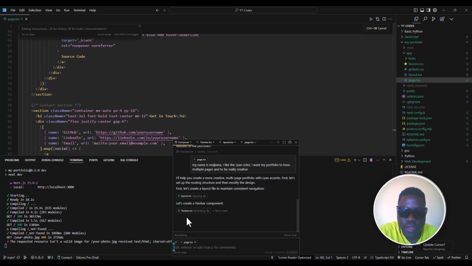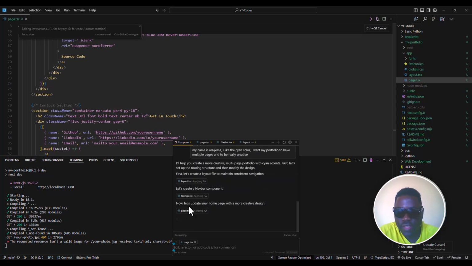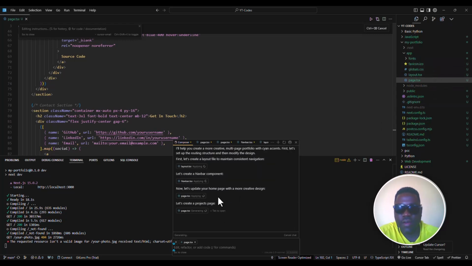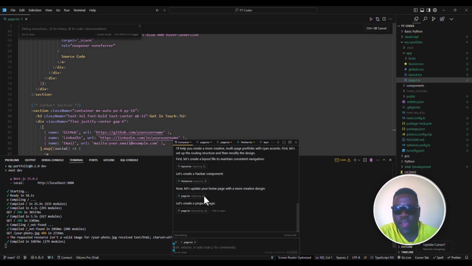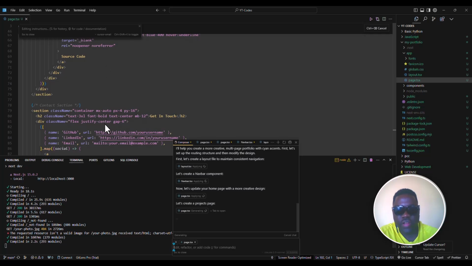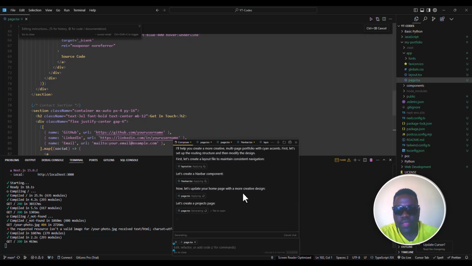It's equally modifying this file too. The navigation bar: it has created a new file called navbar, so that now I should have multiple pages. As you can see, it is creating new files and updating the current file as well. So it's going to do all of the code generation. I haven't written a single line of code thus far, so all is just prompt.